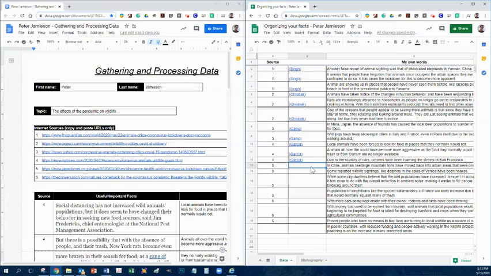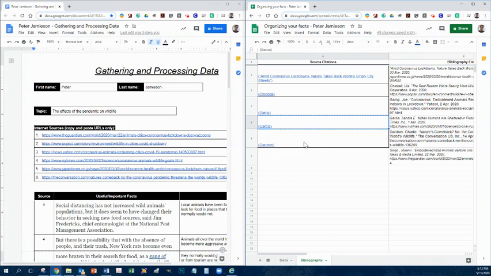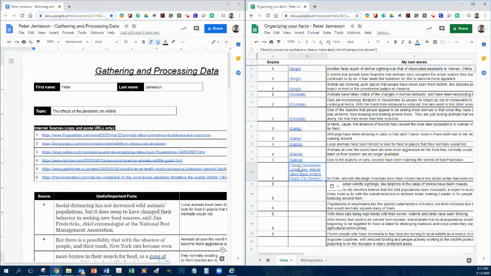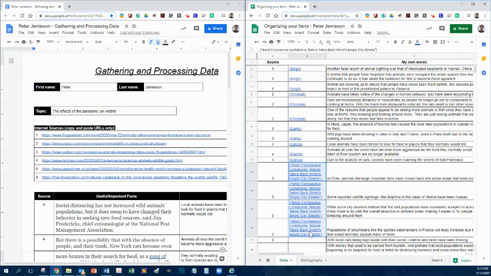And let's see, we'll go to this one. This is number 5, which was Japan Times. And that's the top one, the one about the coronavirus. Copy, back over here, paste, and drag it down so that they're all there.